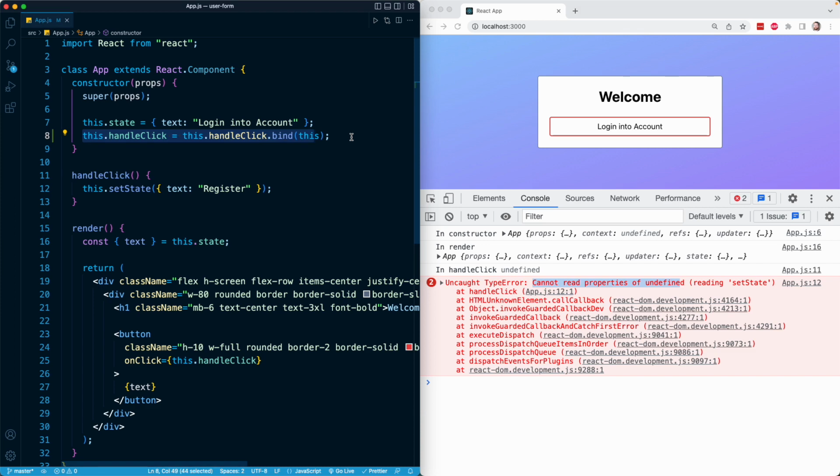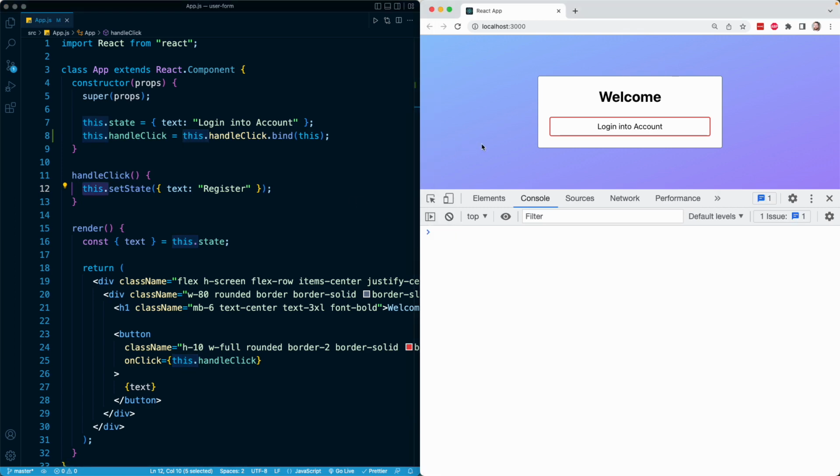With all that said, this will fix the issue because now this keyword right here will correctly be the app component instead of undefined. So if I clear my console and refresh the page, and I click log into account, we get the exact same result as when we had an inline arrow function on line 25. We correctly change the value of the text property on state, which triggers a re-render. We always get a re-render whenever we use the setState method. And that, of course, replaces the internal button text to be register. All right, so same logic as we had, just more isolated.